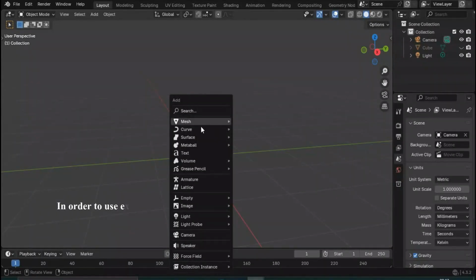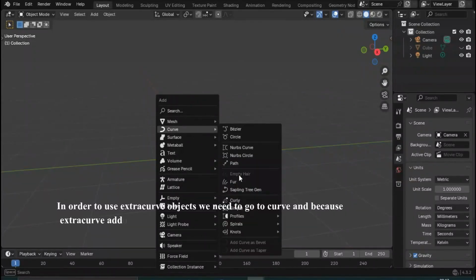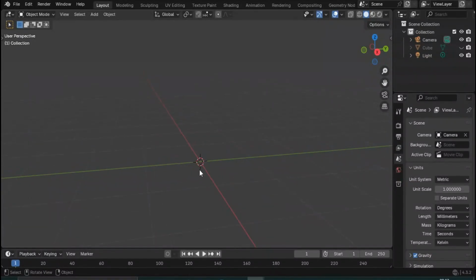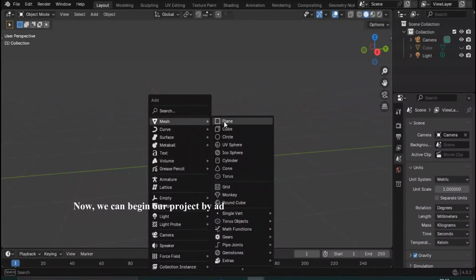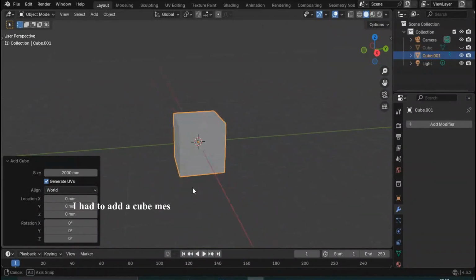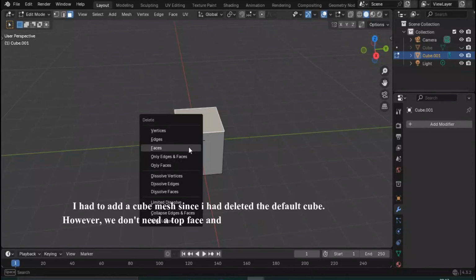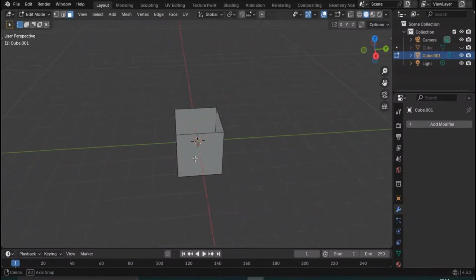In order to use extra curve objects, we need to go to curve, and because the extra curve add-on is turned on, we have these other options available. Now we can begin our project by adding a cube mesh, and if you have your default cube, you can simply use it. I had to add a cube mesh since I had deleted the default cube. However, we don't need a top face and can delete that in edit mode.